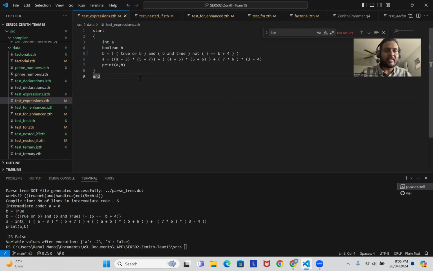Okay, so we have declared int a and boolean b. From the previous example, we know the value for a will be 0 and for b it will be true. Now we are reassigning the values here. So b becomes true or b. True or b was true, so it will be true, and then b and true will be true. This is how we have taken care of our expression. So it will evaluate it. And similarly for a, we have taken care of precedence. The brackets are evaluated first, then the multiplication and division operations, and then the subtraction and addition operations.